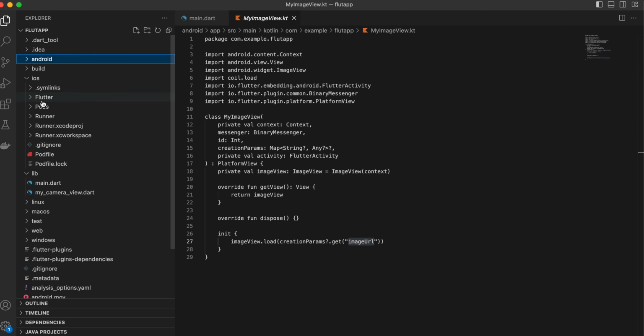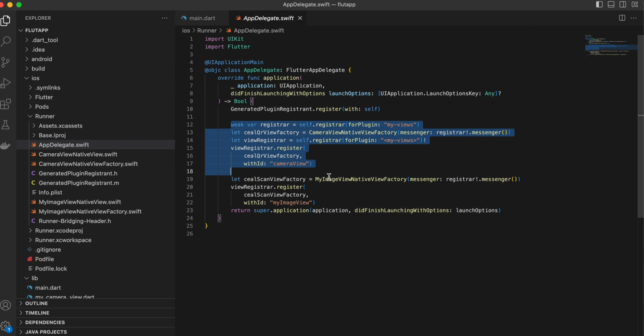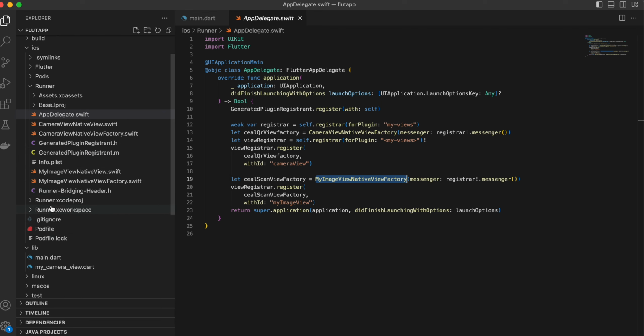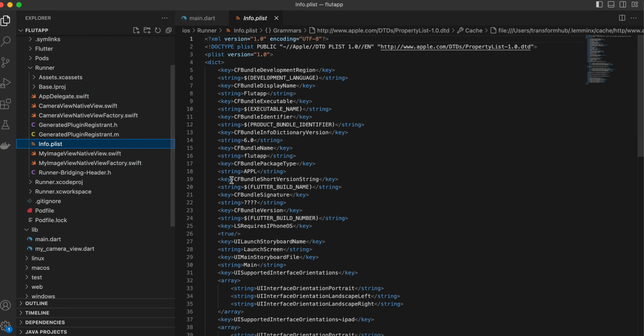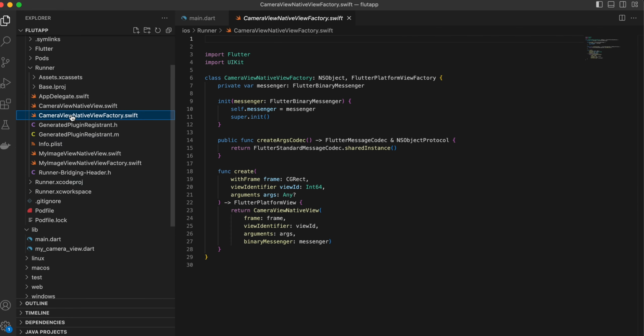Next for iOS, go to Runner, go to AppDelegate.swift, and first you have to define this. So this is for camera view, and this is for image view, and I have defined camera view native factory and my image view native factory. And also inside your info.plist, you have to add the camera permission, photo library add usage description, as well as photo library usage description. And if you check camera view native factory, this is boilerplate code which you have to write for every native view. But I am just returning our camera view native view.